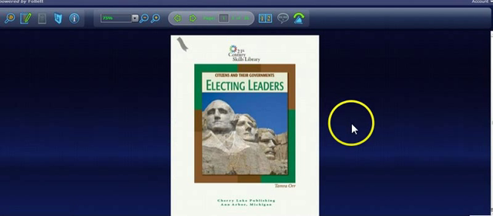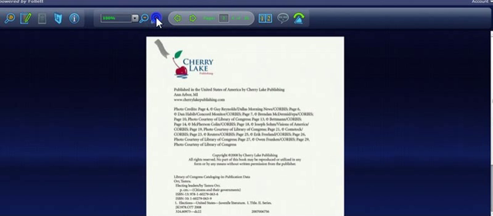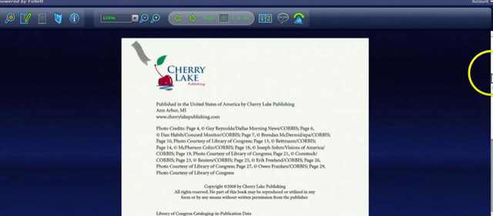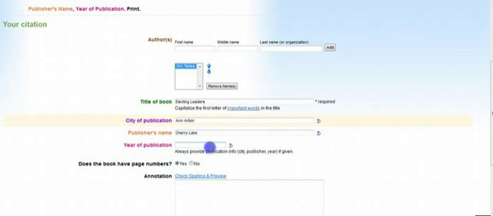Going back to our Follett ebook, I can't find that information on this page, on the title page, so I need to flip to the next page, which is the back, or sometimes you'll hear me call it the verso. I'm going to zoom in a little closer so I can see and scroll down. I can see that the copyright date right here is 2008. You'll see the little C with the circle around it. Going back to NoodleBib, I'll put in 2008.